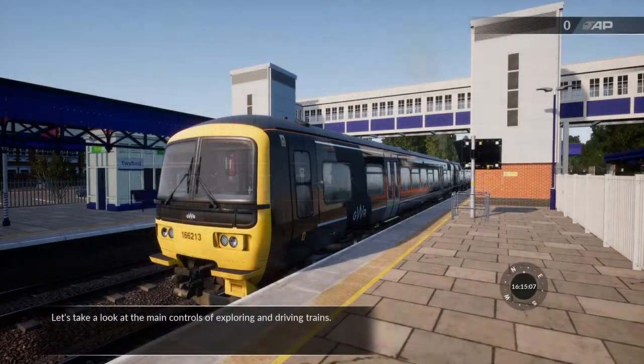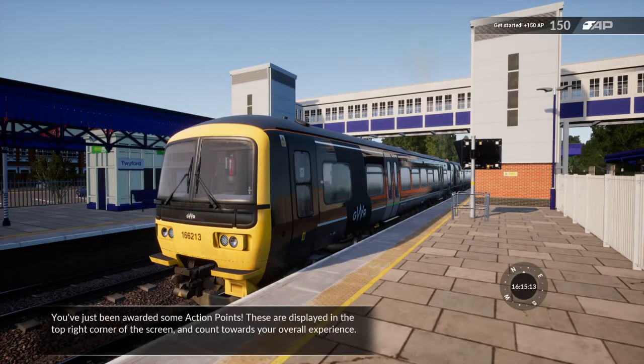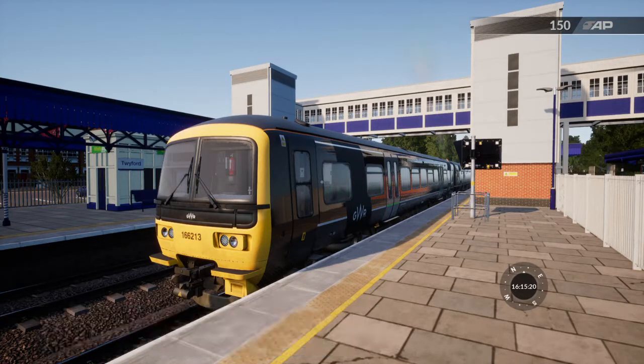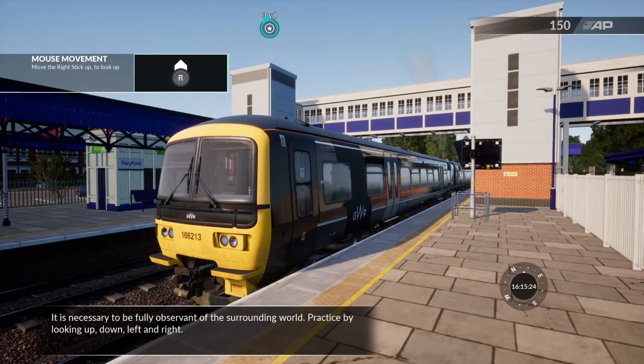Let's take a look at the main controls of exploring and driving trains. You've just been awarded some action points. These are displayed in the top right corner of the screen and count towards your overall experience. It is necessary to be fully observant of the surrounding world.